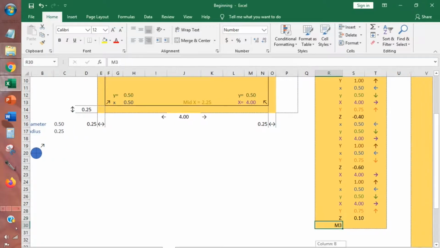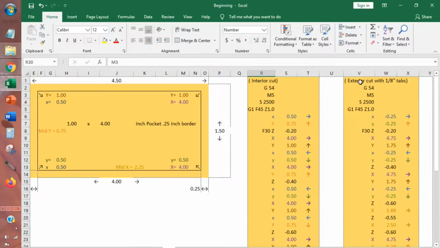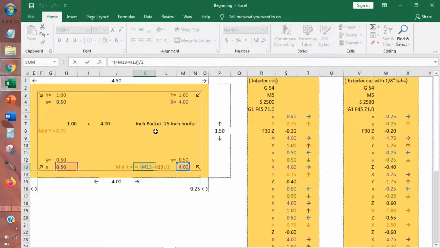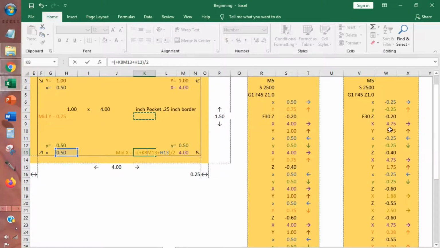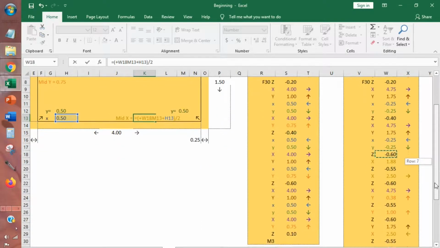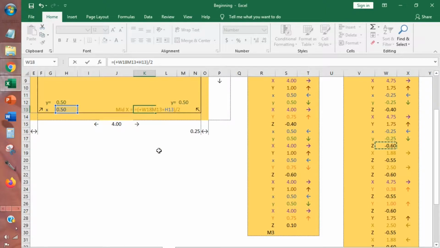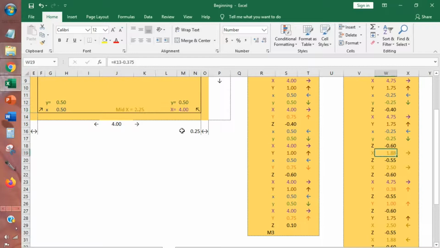I created a code to cut the outside of the workpiece, leaving 1/8 inch tabs. The first two cutting paths are very similar to the interior cutting path. To cut tabs, I created a mid-X formula. During the final cut, as the cutter nears each midpoint, the spindle lifts up from minus 0.6 to minus 0.55, travels 5/8 of an inch before the cutter plunges down to minus 0.6 again, creating 4 tabs 1/8 inch wide.